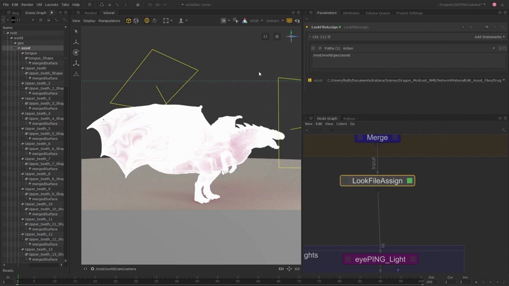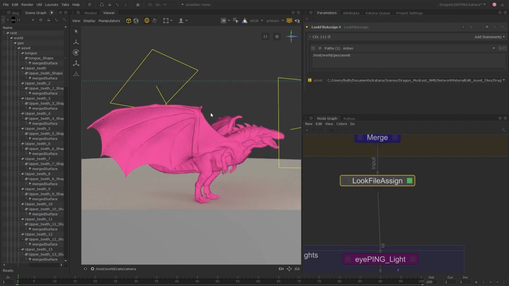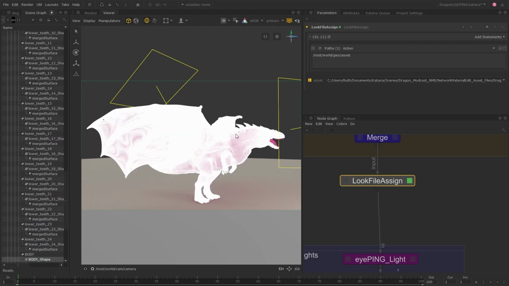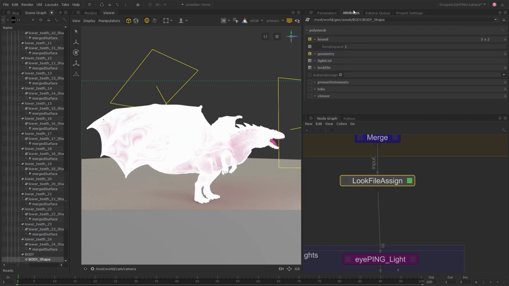And as you can see, nothing seems to change just yet. The asset still doesn't have any materials assigned, but if you select the asset and jump into the Attributes tab, you can now see a look file subtab with the location of our .klf file. And if I disable the LookFile assign node, you can see that this LookFile.asset attribute is what's being created through this node. And this attribute is storing where to retrieve the look file without actually applying it to the scene graph location.